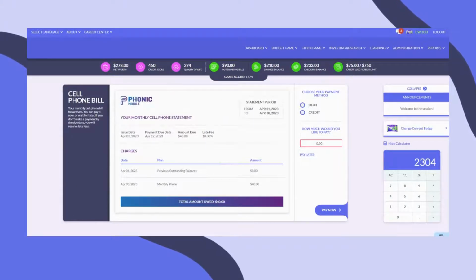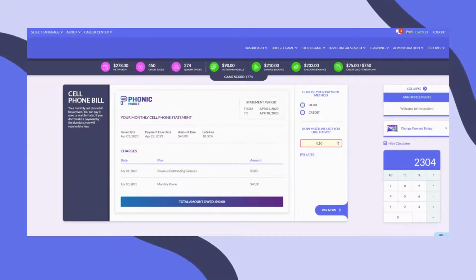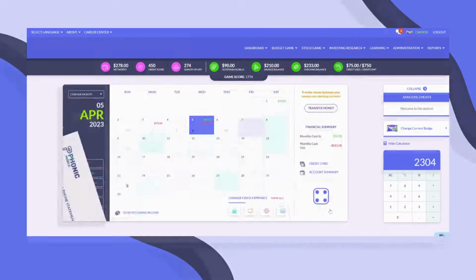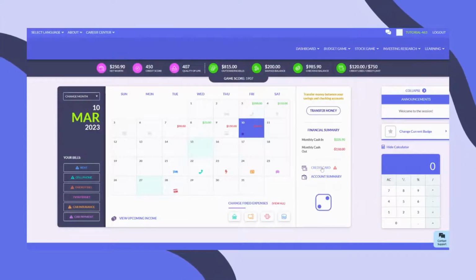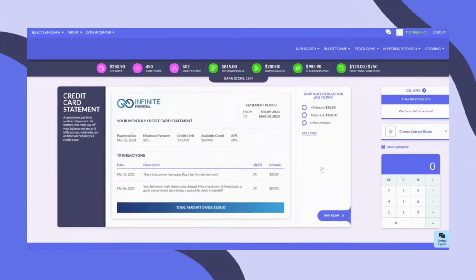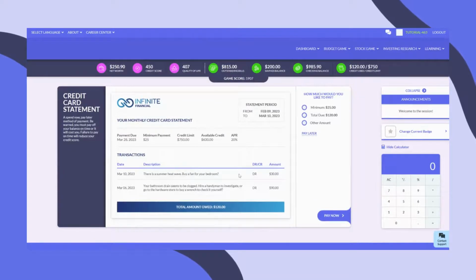Your invoice will display what you owe plus any late fees from previous months. At the top of each bill, you'll see when the total is due and the applicable late fees. Enter the amount you wish to pay and whether it will be paid with your debit or credit card. At any time, you can view the transactions that have gone through on your credit card by clicking the credit card button. You can choose to pay the minimum amount, the total due, or another amount.